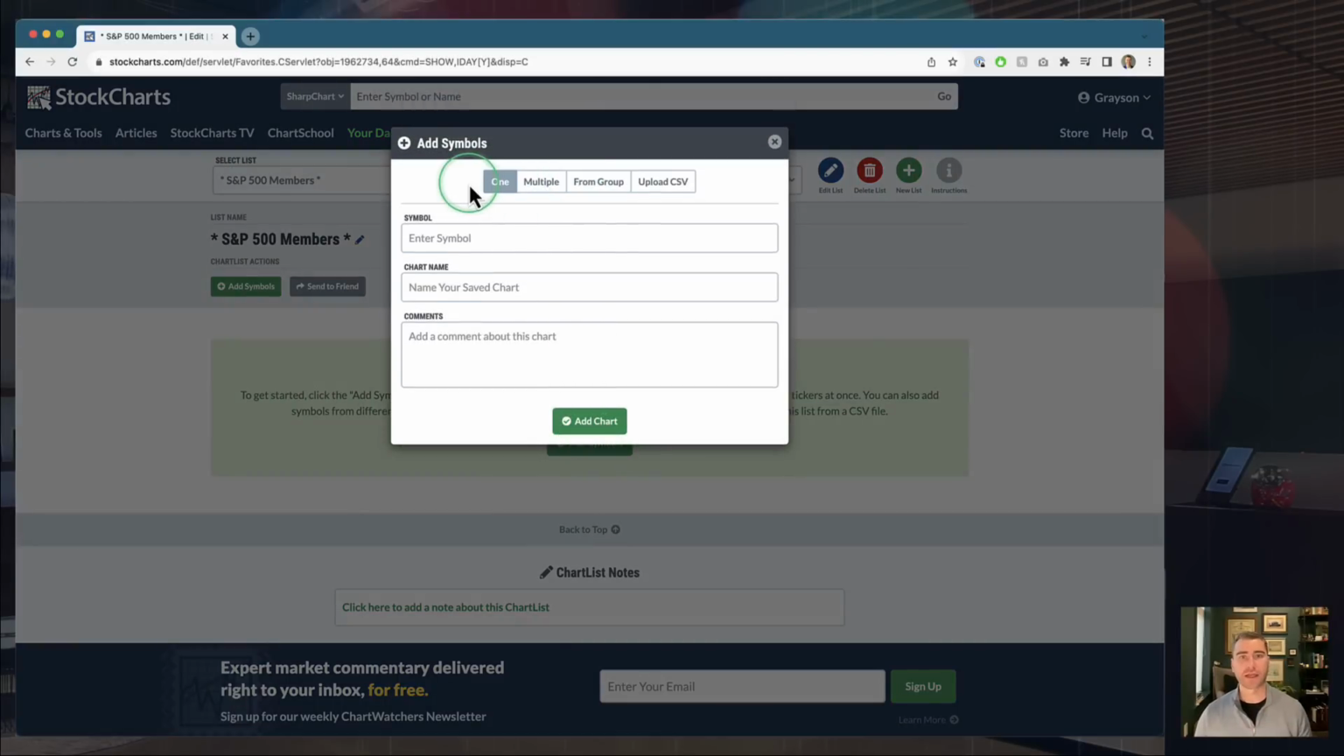When you give that a click, it pulls up a dialog box with a couple of different options. Now, this is going to be the same for any new list that you create. This is kind of always how things are going to work. For the sake of today's action, though, we're going to look for that from group option.